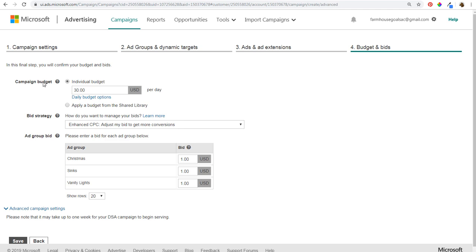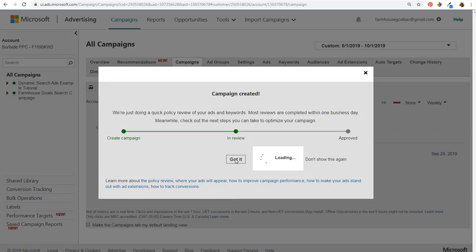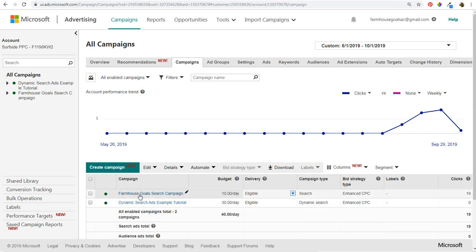Okay, so we're going to have our campaign budget here. $30 per day is how we're going to get it started. Our bid strategy, so what we're going to be using is enhanced CPC, adjust my bid to get more conversions. We can adjust bids now if we want to. And then we'll just click on save. And now it's going to go and it's going to launch our campaign. Got it. So we have our dynamic search ads example tutorial here.